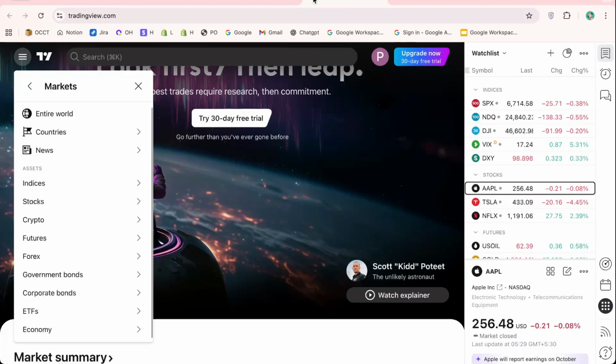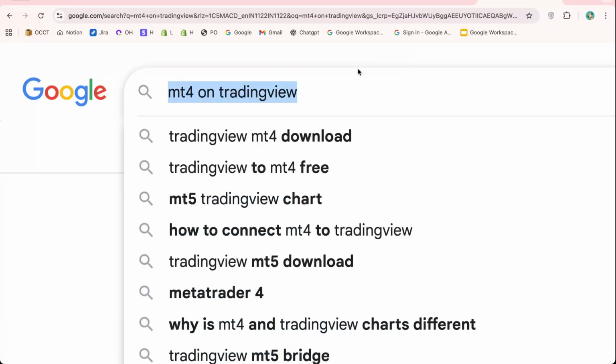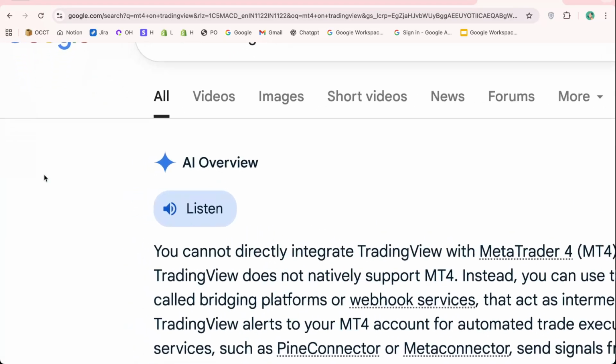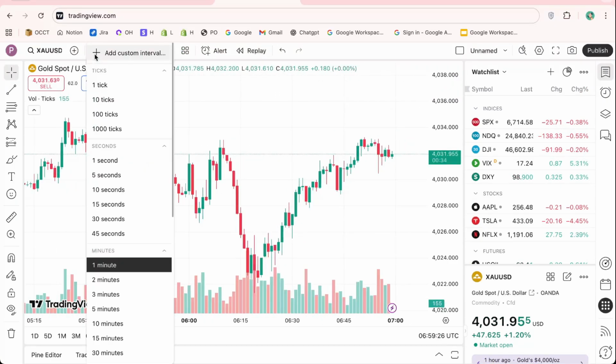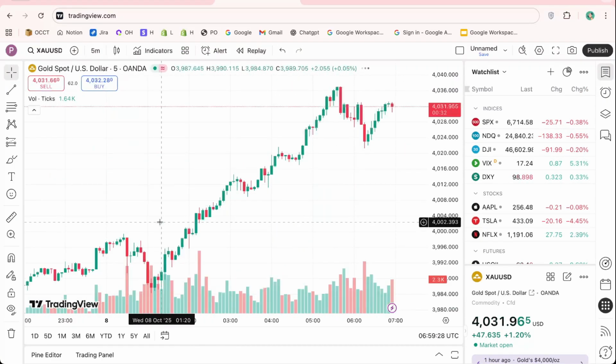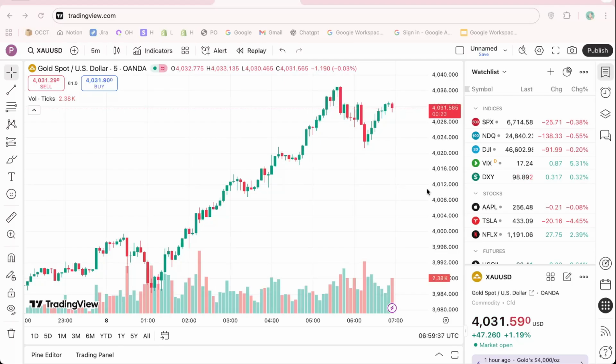If you've been wondering how to combine TradingView's powerful charting tools with your MetaTrader platform, this guide will walk you through everything you need to know. Whether you're a beginner or an experienced trader, by the end of this video, you'll be able to connect MetaTrader 4, MT4, or MetaTrader 5, MT5 with TradingView for a smoother, more efficient trading experience.